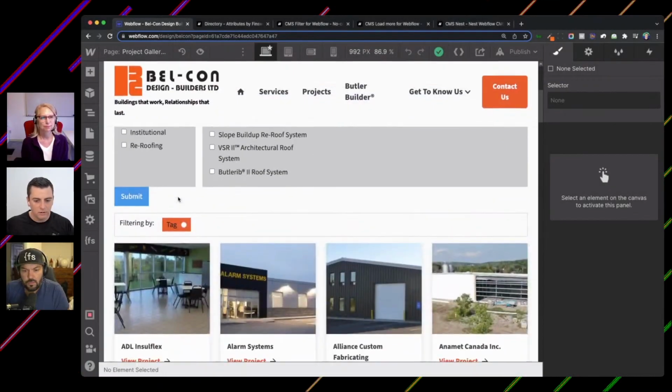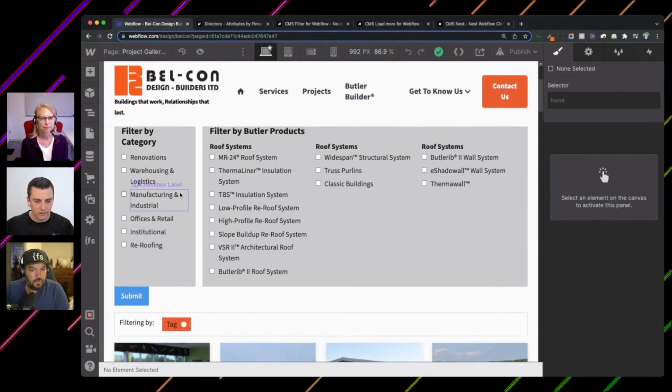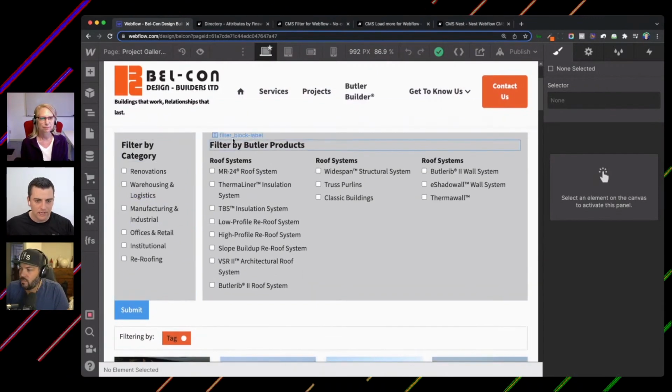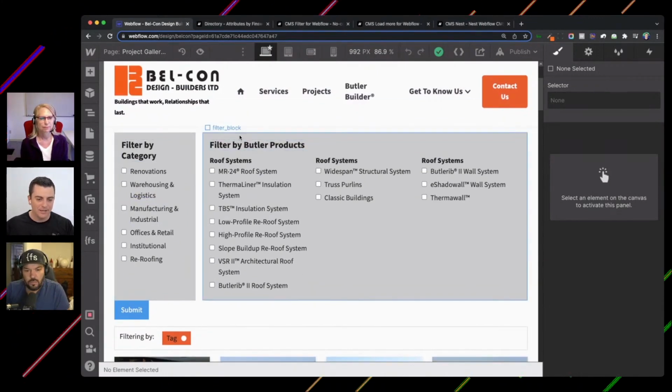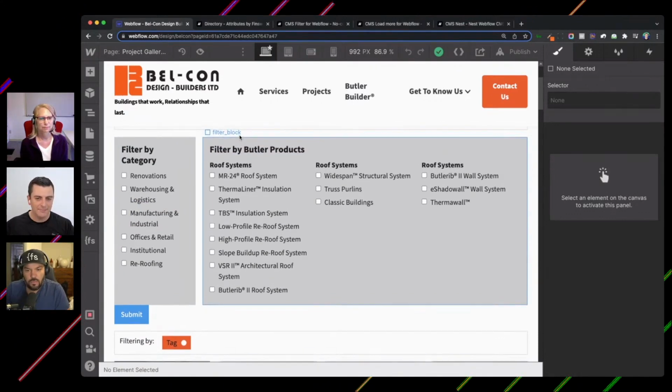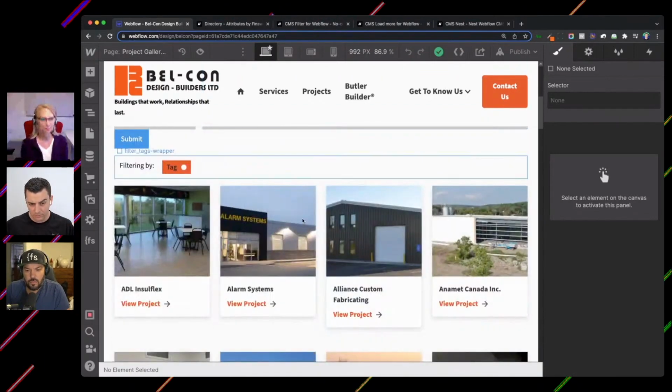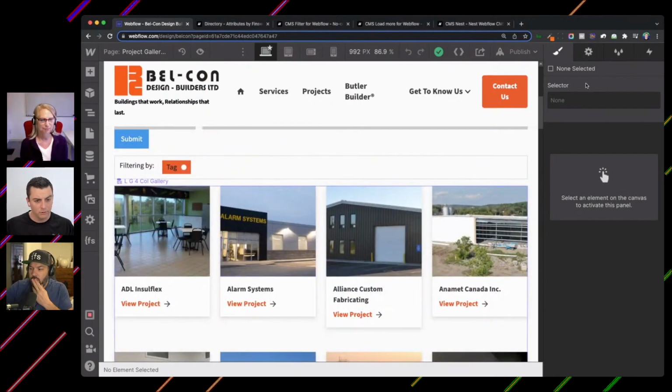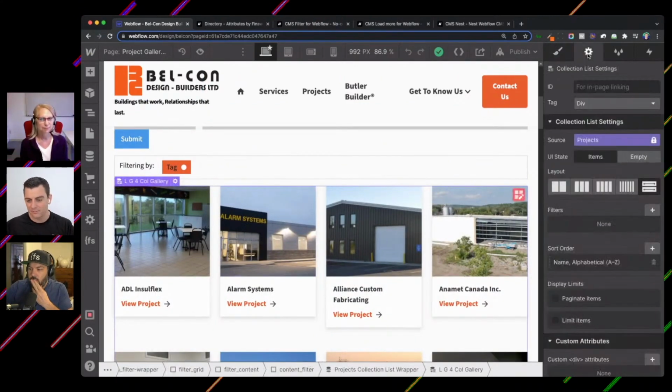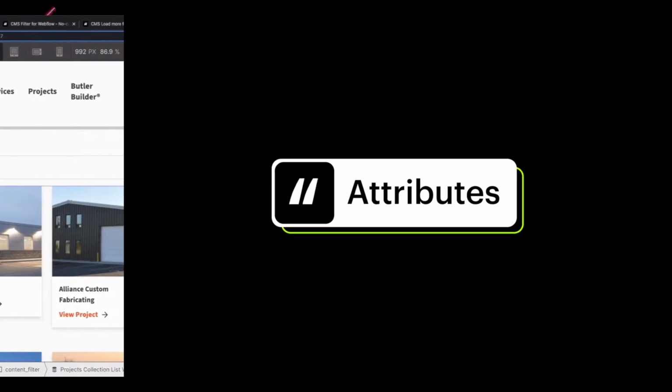We are going to be filtering by categories and by products. This setup is going to require CMS Nest. So not only are we going to filter, I think we may also do some load. We're also going to nest, and nest has been something that people are asking about all the time. So we are going to cover this.